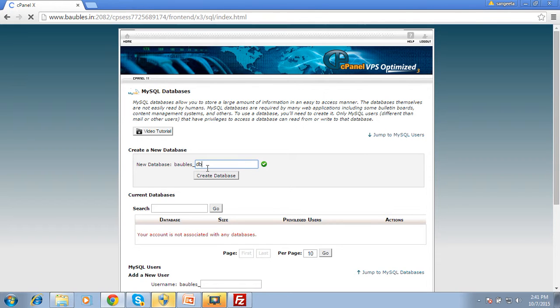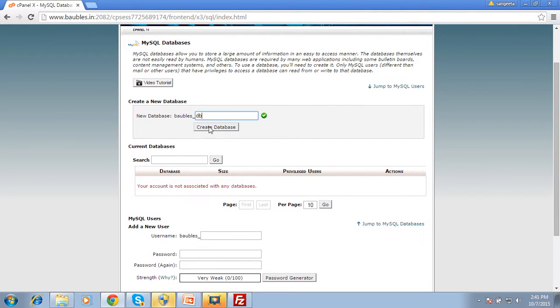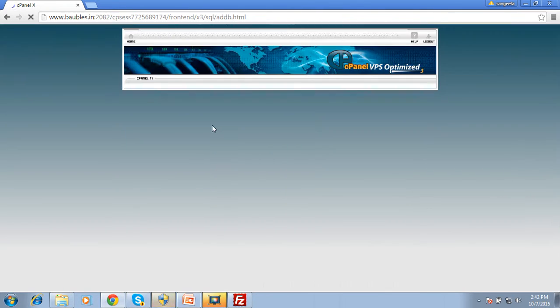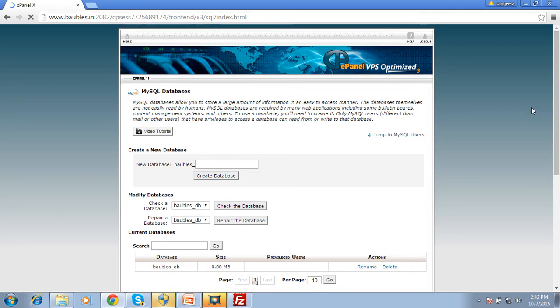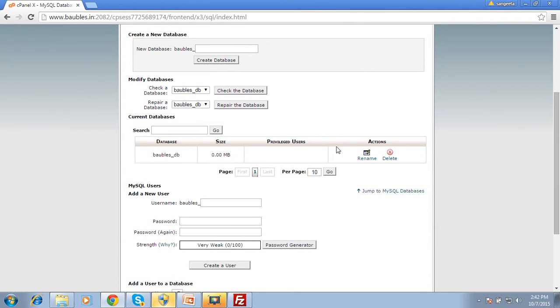But you need to write the name of the database. You need to note the name of the database because you will require it in future. So click on create database. Now it has added the database bobbles_db. Now I have to go back. You can see the database bobbles_db is already there.